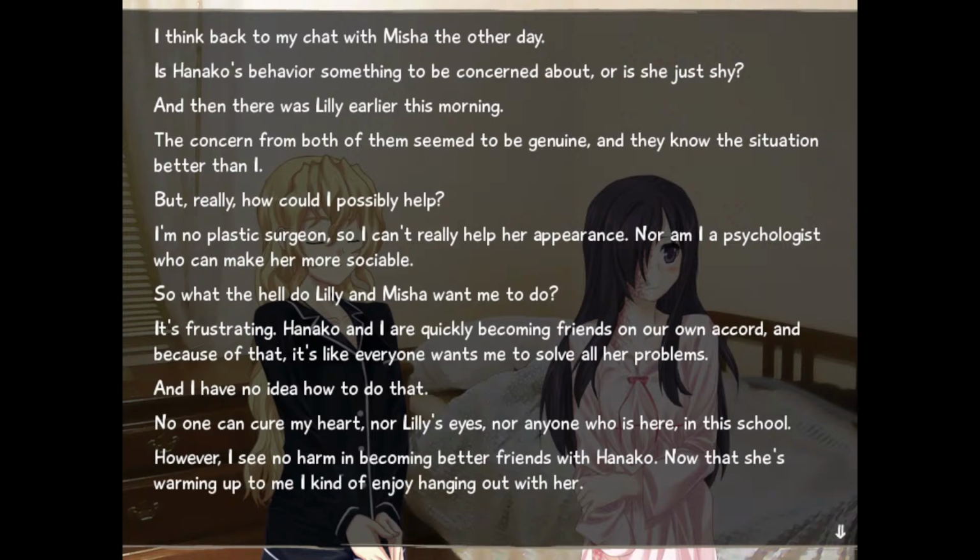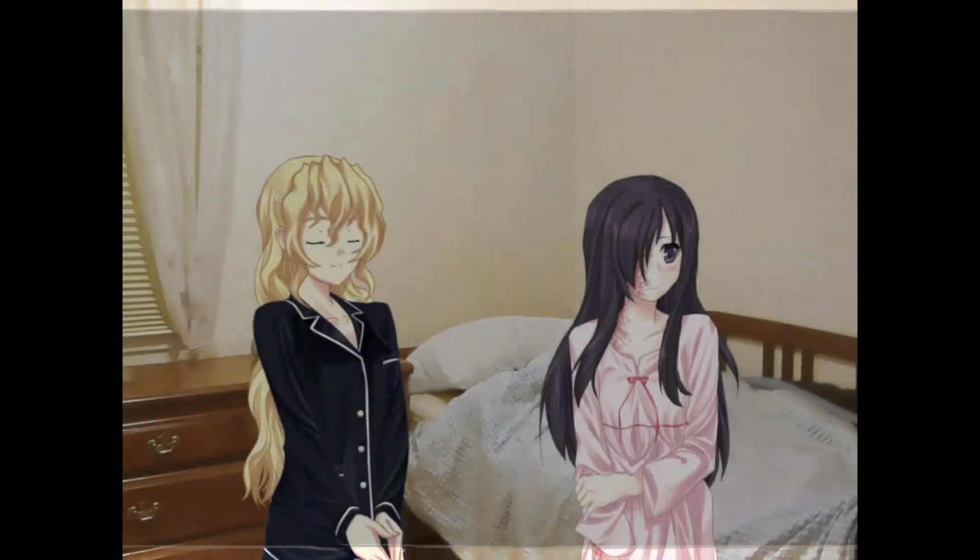However, I see no harm in becoming better friends with Hanako. Now that she's warming up to me, I kind of enjoy hanging out with her. Kind of? Only kind of. Only a little bit, though. I'm trying to decide if he's being condescending or a tsundere. Push next while you do. Ain't like Rin though. Anyways, it's tsundere. Let's go on.